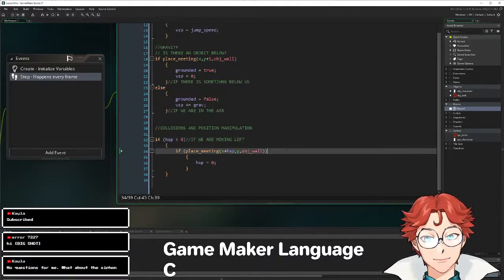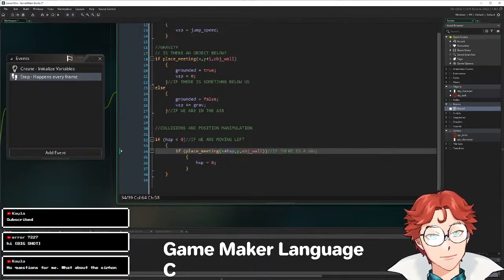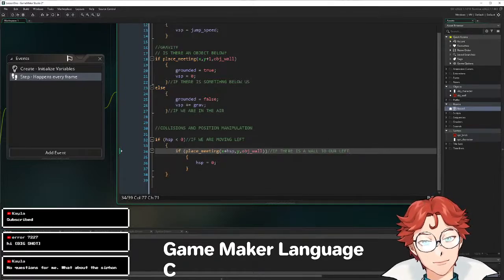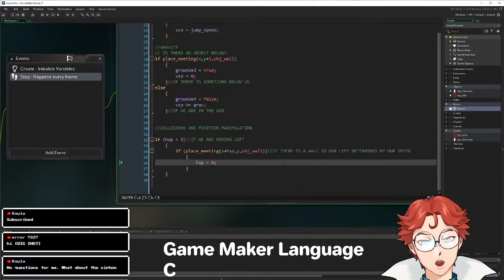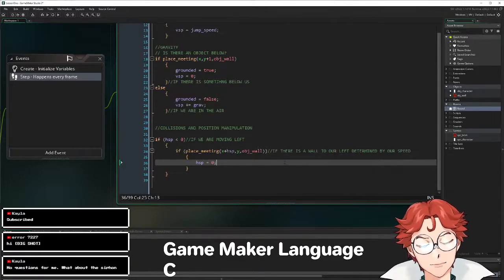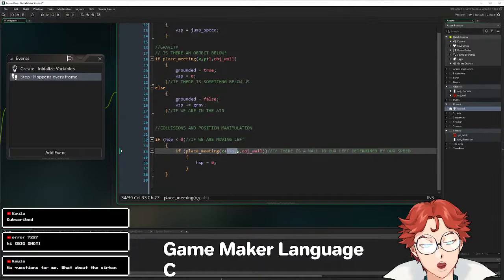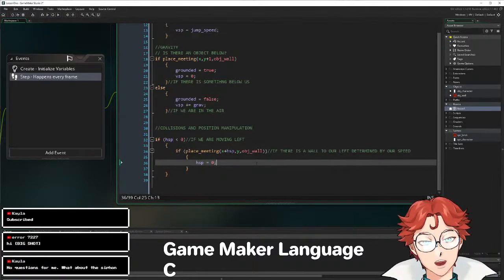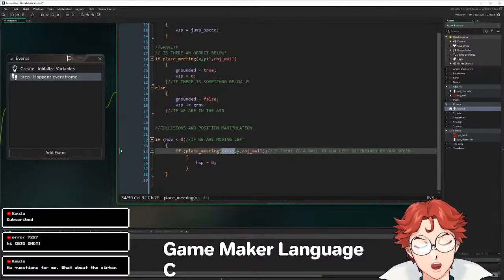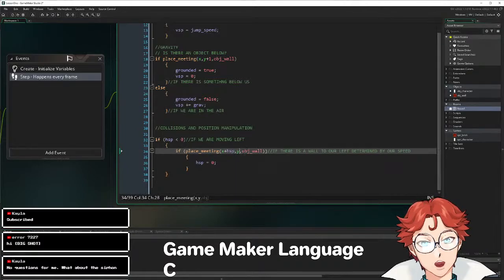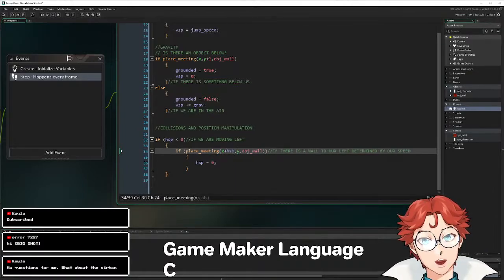If we are moving left, and if there is a wall to our left determined by our speed. So we're looking to the distance that we're currently moving. A game operates in most cases at 60 frames per second. So if we're moving, say, 5 pixels to the left, we don't check 1 pixel to our left. We check 5 pixels. We check our speed. Because what we are testing is we're going to move over 5 pixels this frame. So we look if that exact spot is free for us to move into, if it is currently unoccupied by a wall. And that's why the HSP here is being tested for.